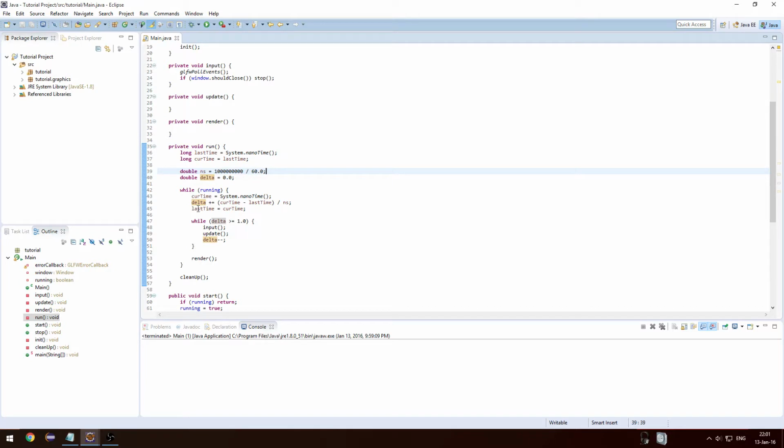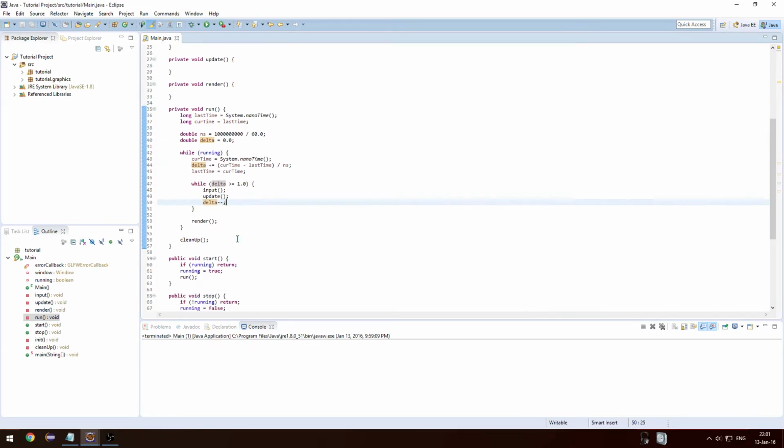Okay, and afterwards we're going to set the last time equal to the current time so that we can run this while loop again. And then we're going to test if delta is bigger or equal to 1.0. Then we're going to handle input and update, and then we're going to subtract 1 from delta. That's it for this tutorial.